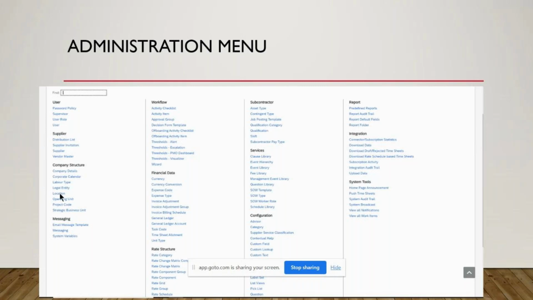We can do anything, such kind of things, and we can keep only one legal entity for all of these. All this will happen with respect to Fieldglass. It varies from organization to organization, how they need it.